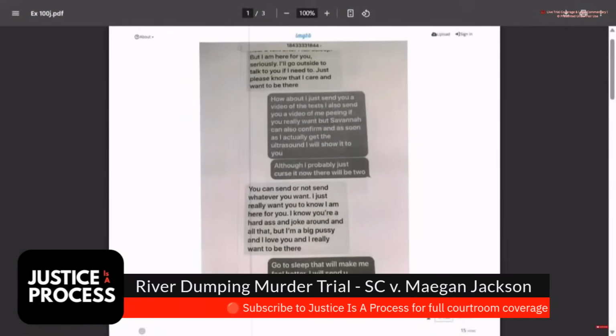Again, from the Notes app. Again, it was an Apple iPhone XS Max, September 29th at 17:03, 2020.